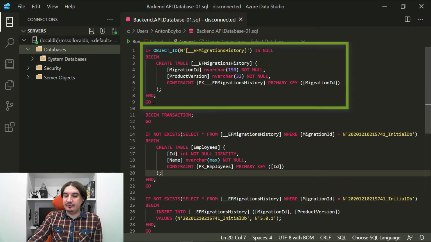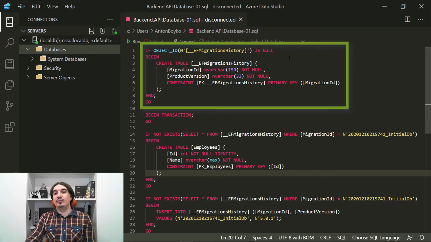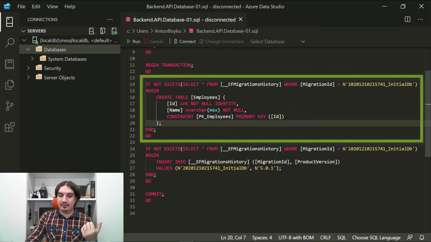As you can see, the first part is checking do we have the Entity Framework Migration History table or not. And if we don't, we will basically create that table. Then we're checking within this table, do we have the exact migration ID, which is initial DB migration. If we do, we will do nothing. If we don't, then we will basically create that table.